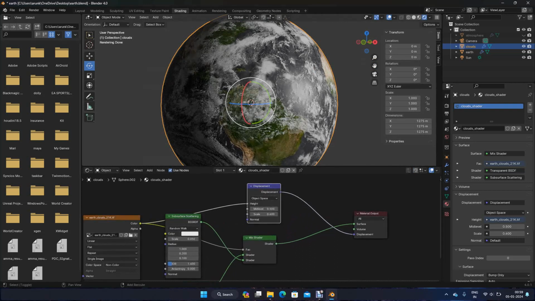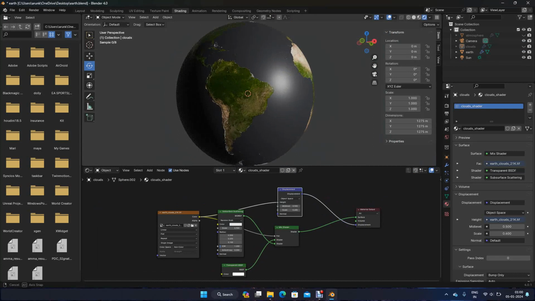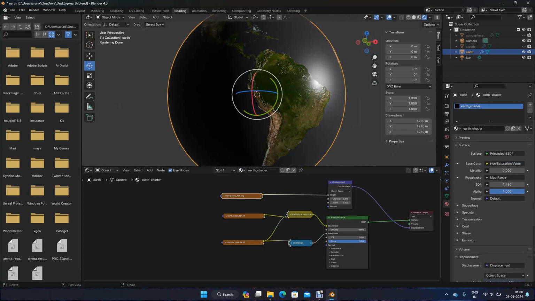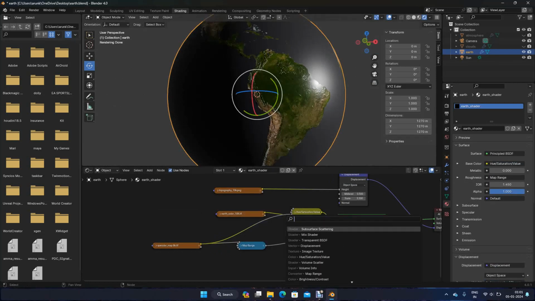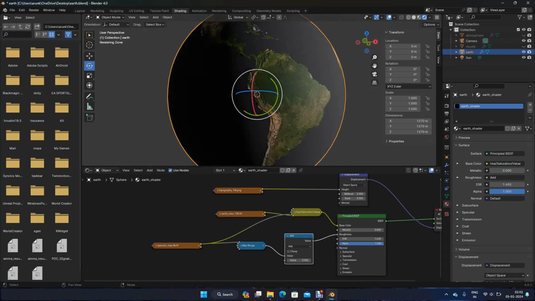Looks brilliant. I really like it. Switching off the atmosphere and clouds to have a look at the Earth once again. You can see some unwanted specular glossy reflections coming out of the land. To remove that, I'm adding a math node between the map range and the shader, and I change it to multiply, and I'm adjusting the value to make sure that I get the right blend and balance.